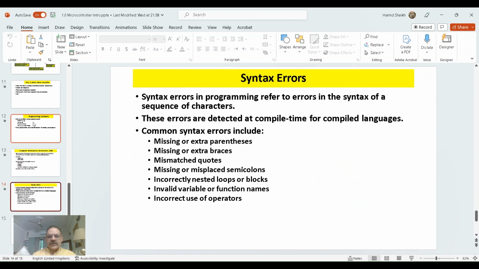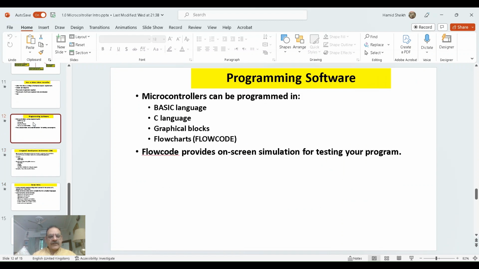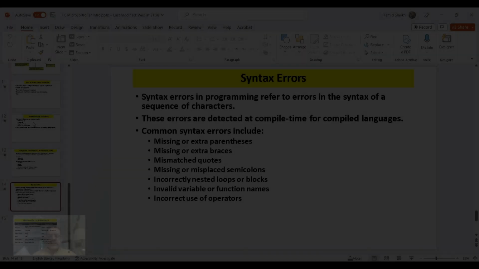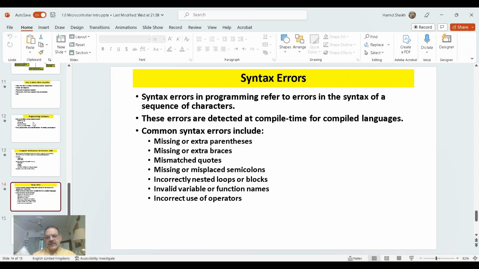Just for your reference, what is a syntax error? If you're writing the program in C language or BASIC language, then a syntax error can occur. A syntax error is a missing or extra parenthesis, extra braces, mismatched quotes, missing or misplaced semicolons. That is the programming language itself, what sequence should be there.